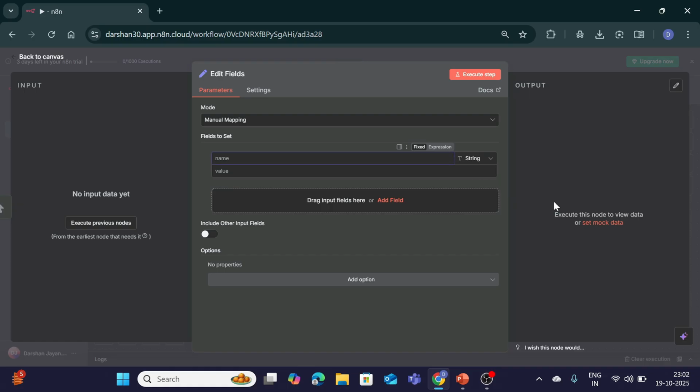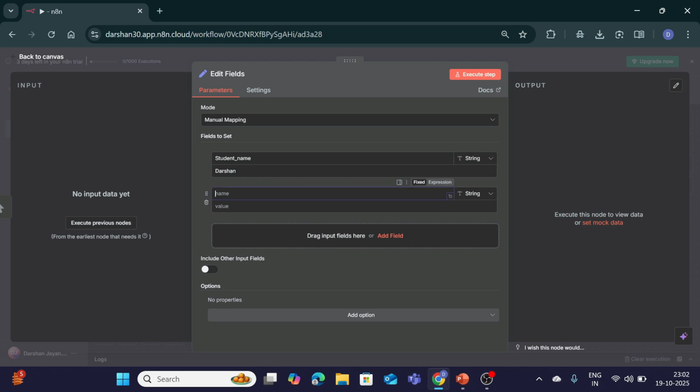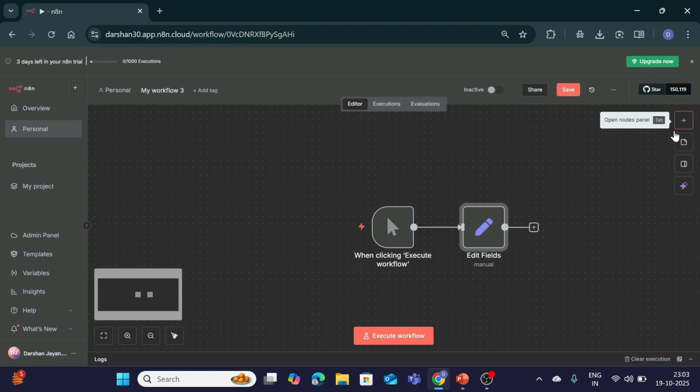Here name, student name, version, add field, marks 89.